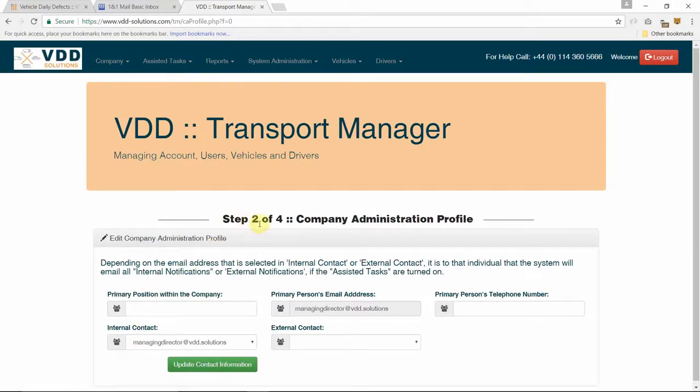We now get step 2 of the 4, and it asks us for the primary position. Well, I'm the managing director, or one of them, of the company, and I've got my address already in there, and my telephone number, funny enough, is exactly as the one on the site. So I'll put that in again.